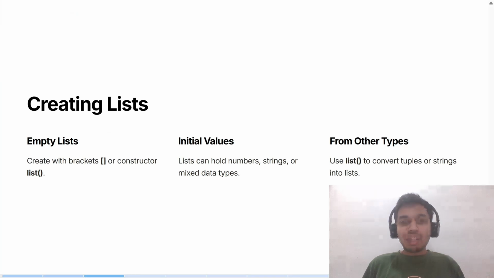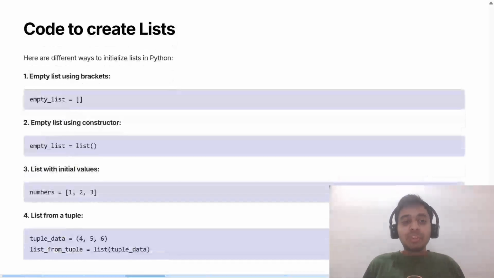So a list can be created using three ways. We can create an empty list, we can create a list with some initial values, or we can create a list from some other data type using typecasting. So a list can be created using empty brackets for an empty list. We can also use the list constructor to create an empty list.